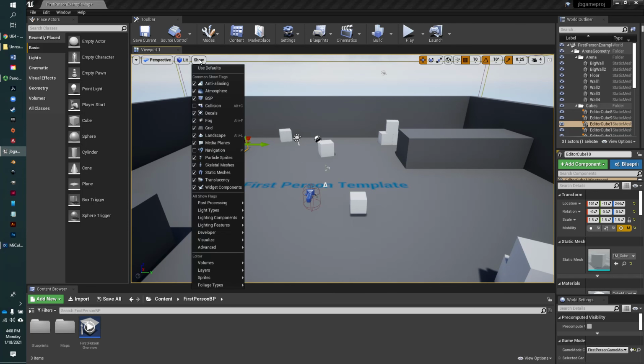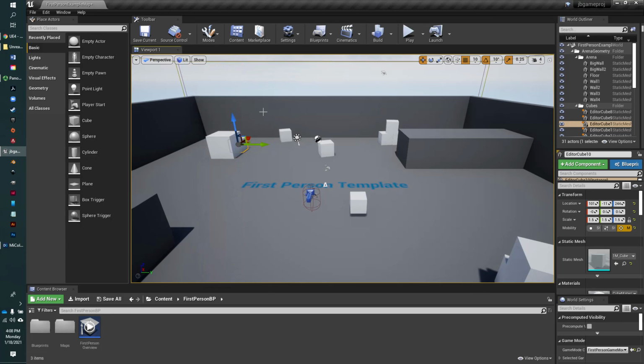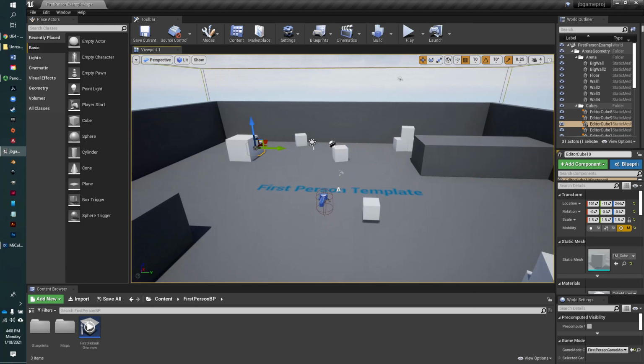All right, and then finally there's show. We can turn on or off different things to focus on other aspects. So we can turn off all the static meshes, all the skeletal meshes, things like this. You can turn on and off the grid, and that's all right here in the show. So we'll just say use defaults. Okay, so that is how we can look around in the viewport.